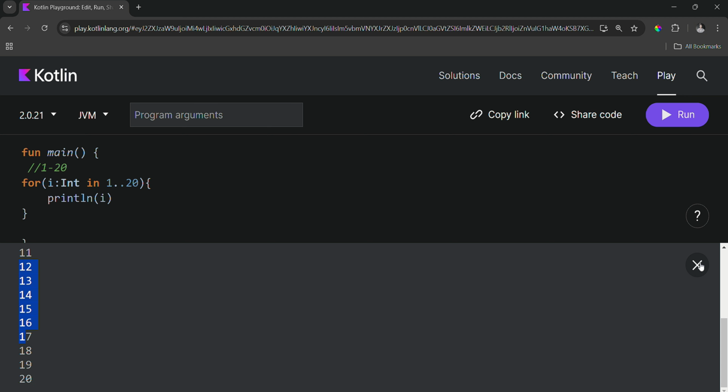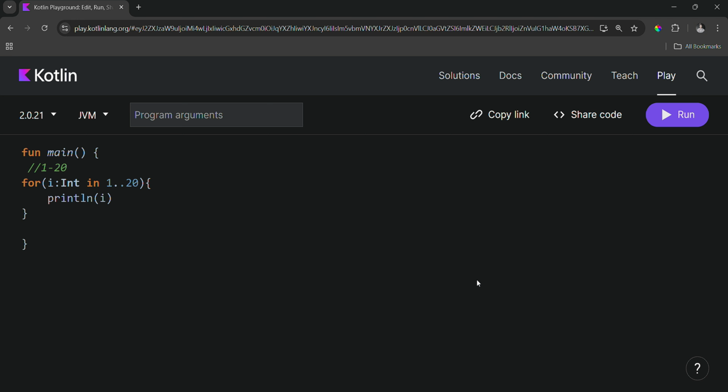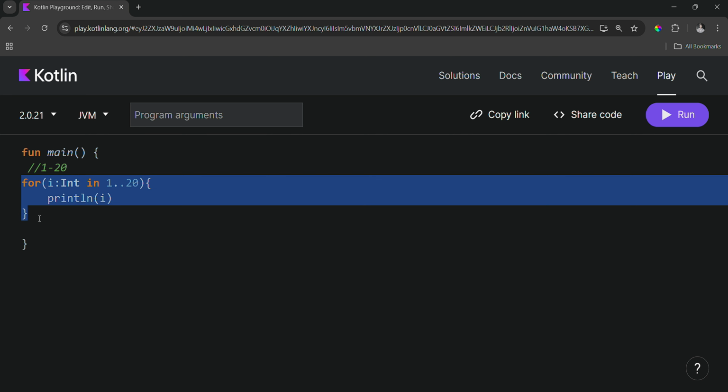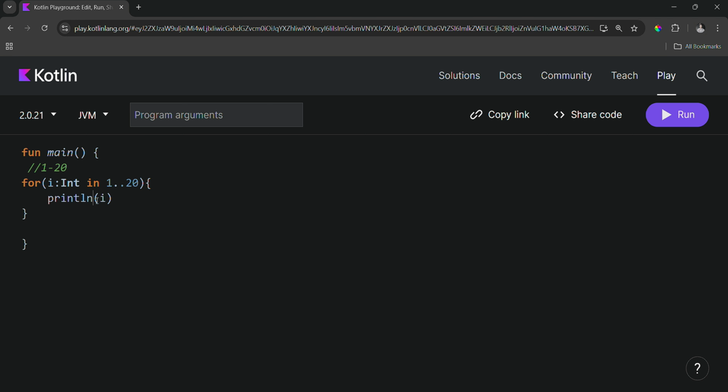Now let me explain the flow of the code again. As you know, it is difficult to understand in the first go. I have declared a for loop, and a for loop is basically used to iterate. For example, we are writing code from 1 to 20, so we cannot just write print 1, print 2, print 3. We are just using a condition where the variable is automatically incremented. The for loop automatically increments the value of i, from 1 to 20.